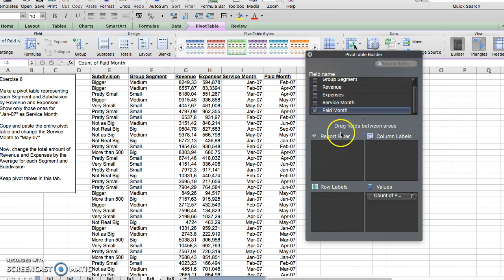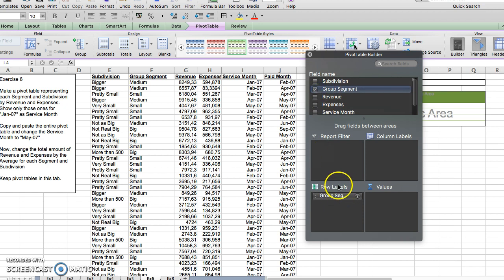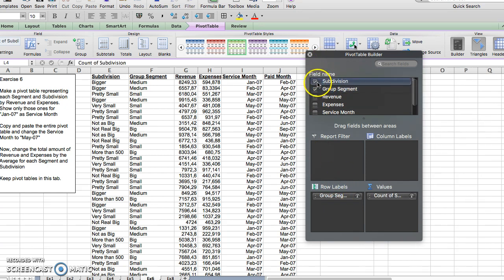Click on it. Sorry, that's a mistake. Delete this one. Again, we take the group segment and place it as a row label. Then we do the same for subdivisions.